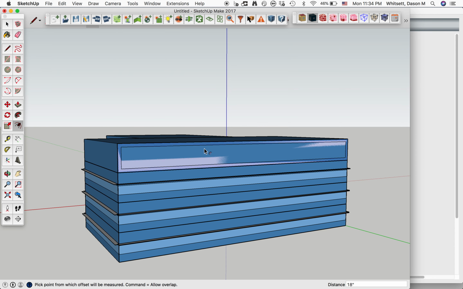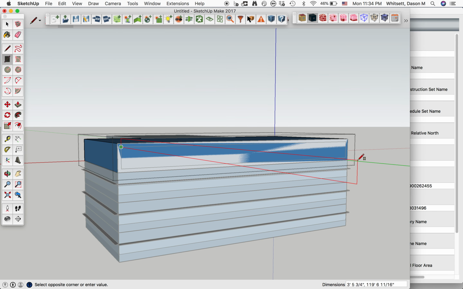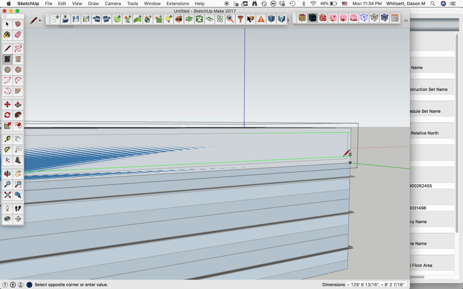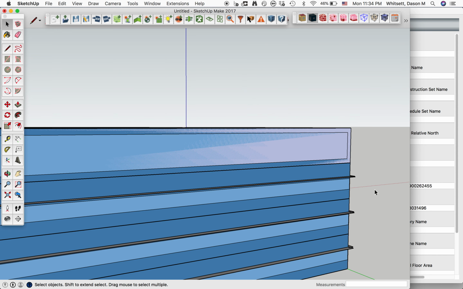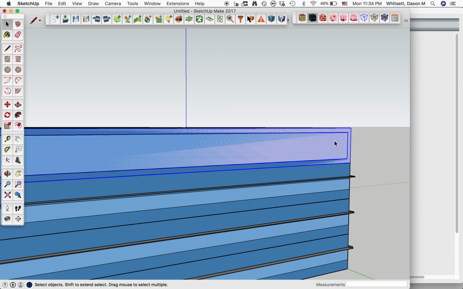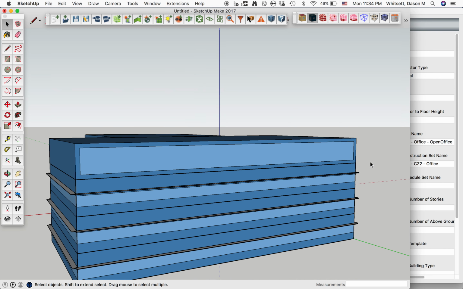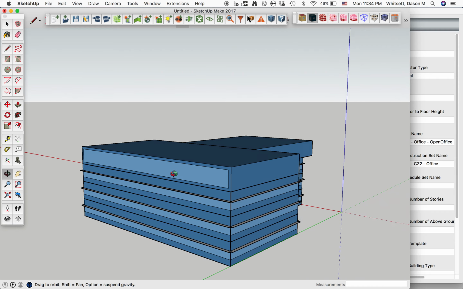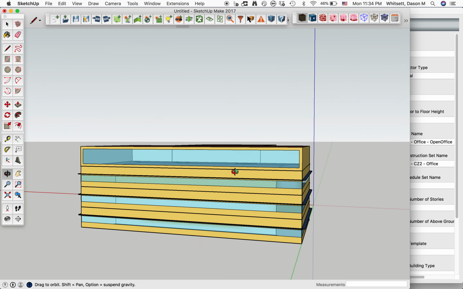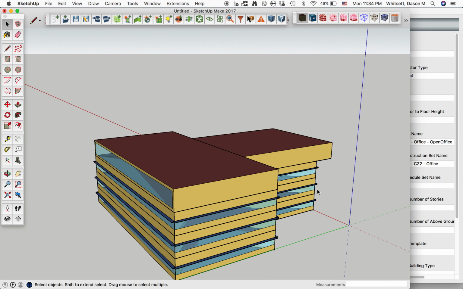Select the surface created, offset 18 inches, double click, trace over that, delete the SketchUp geometry, and then I can see my OpenStudio geometry has been created properly.